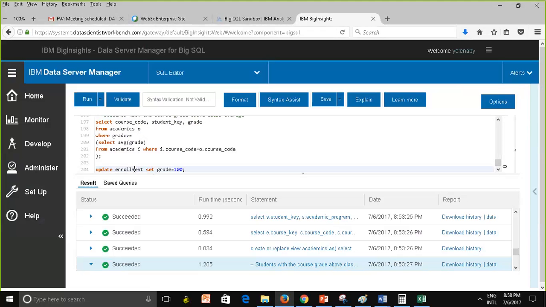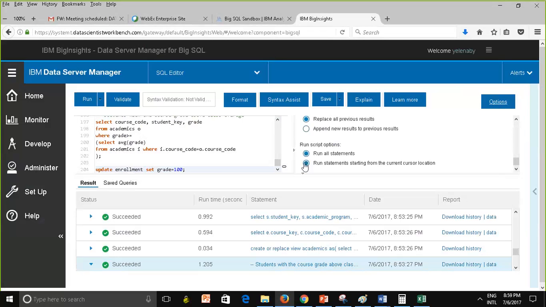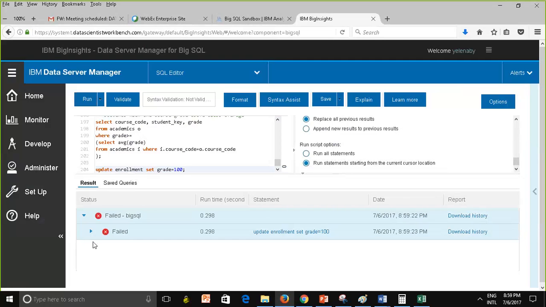Will the system let me do this? Who knows? Let's see. So now I'm also going to answer Aya's question. If I click run, it's going to run everything here, right? But I don't want to do this. I want to run only from the current location, so I temporarily switched it. And I'm going to hit run. Let's see what happens. Failed.